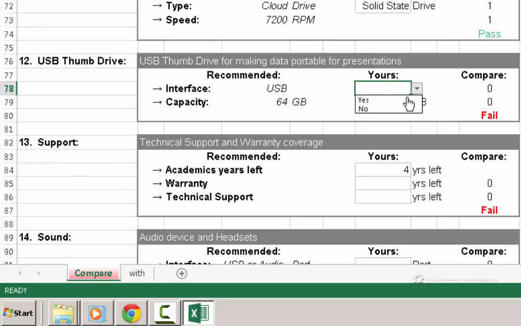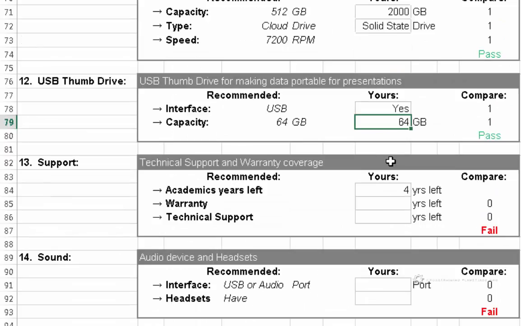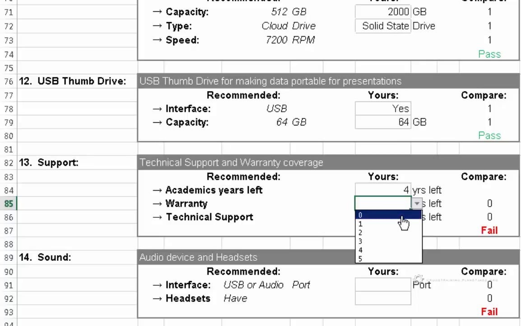Thumb drive, definitely have a thumb drive. I actually bought several of these because I found this to be very useful. I have one for work, one for school, one for various roles that I do here. The next one is academic years left. Well, I have about that many years left, possibly 5 at the rate that I'm going. Warranty, well, it turns out that I'm almost out of warranty, so this is something that I am definitely going to have to work on.